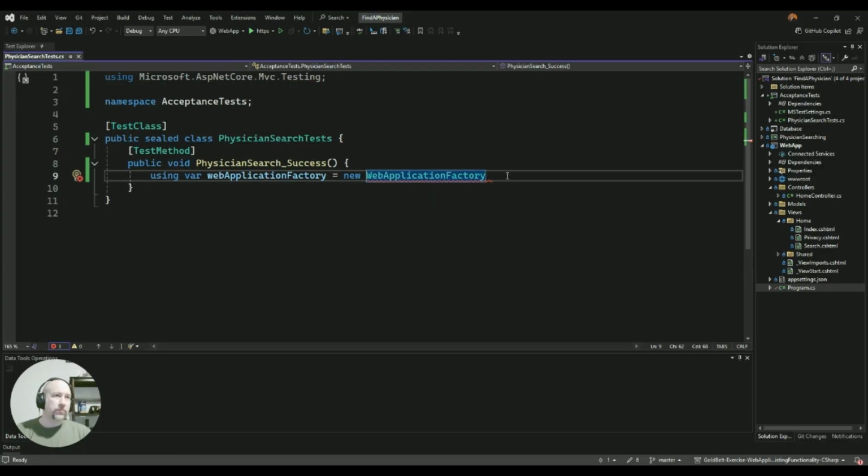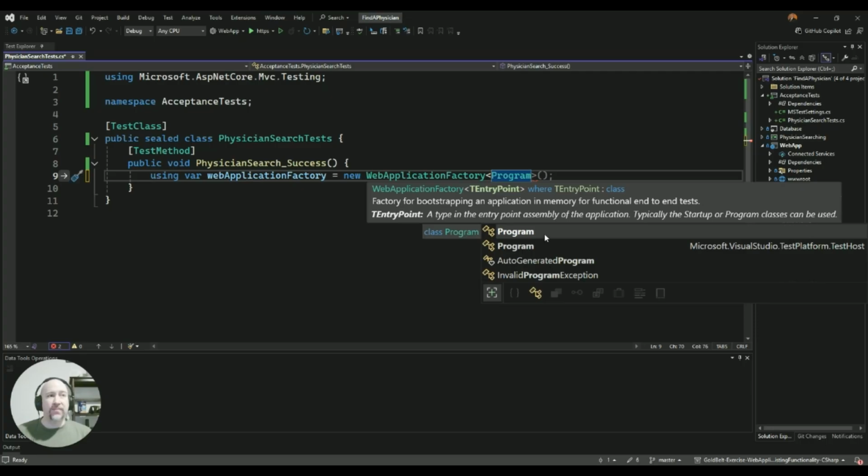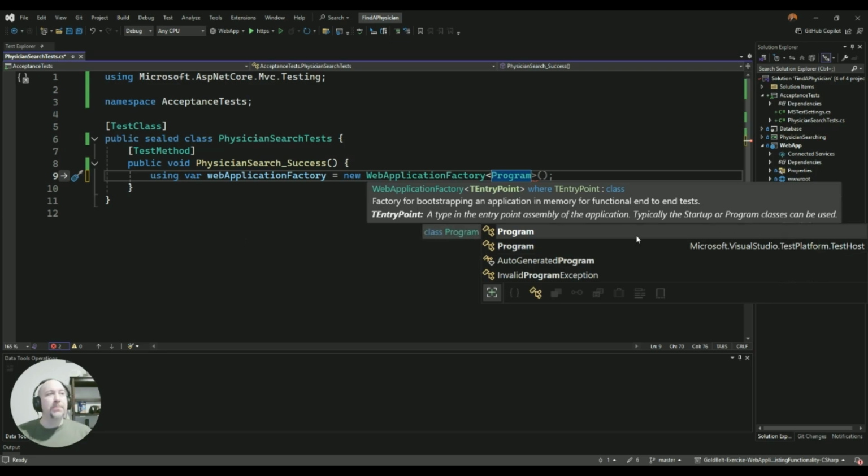That'll add that in. And then this wants the class that is the entry point for the web application. This is our program CS file. Now, when you pull this up, you'll notice there are 2 programs here, and there may be more in your particular case. Make sure you're choosing the one that is the class that we created. This second one here is actually in the Microsoft Visual Studio Test Platform test host namespace. That is not our class. Our class happens to be unnamespaced. It's this top one here that we happen to want.